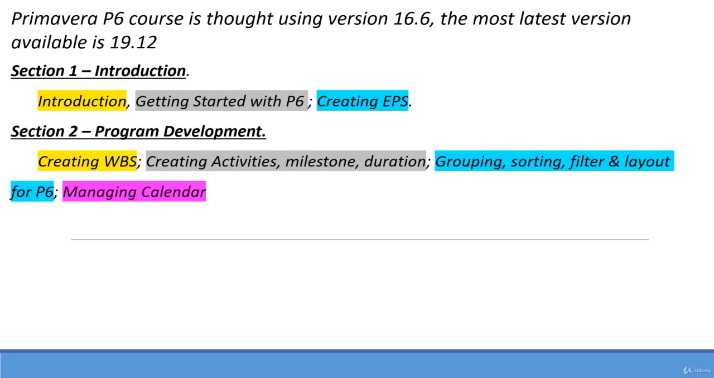Coming to section 2, we'll start with program development by creating a work breakdown structure. Under the work breakdown structure, we'll create activities and show you about the milestones and assigning durations. Later, we'll go with the grouping, sorting, and filter on layout formats of the P6. And we'll also discuss assigning a calendar for the activities.